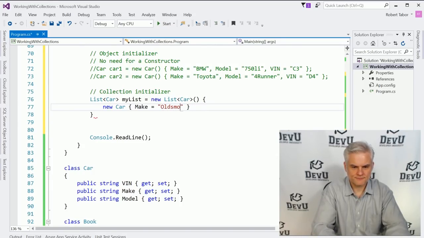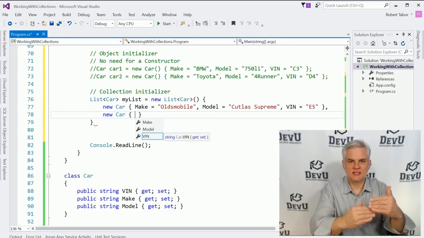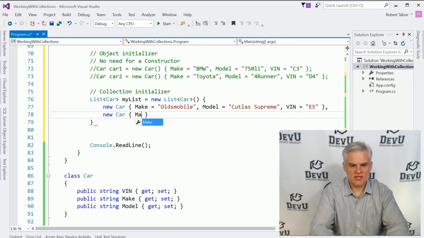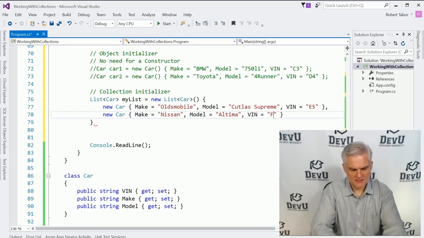Oldsmobile, and then we'll set the model equal to Cutlass Supreme. And then the VIN number, we'll set that equal to E5, also, comma, and then we'll create another new car to add to this list of cars, and we'll set its object initializer, setting its make equal to Nissan, and its model equal to an Altima, and then finally its VIN will equal F6, something like that.